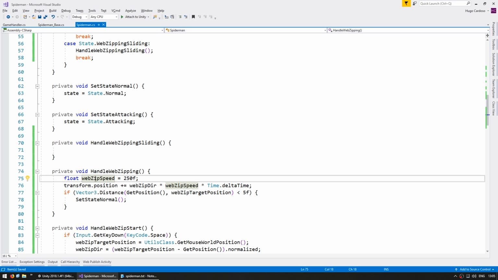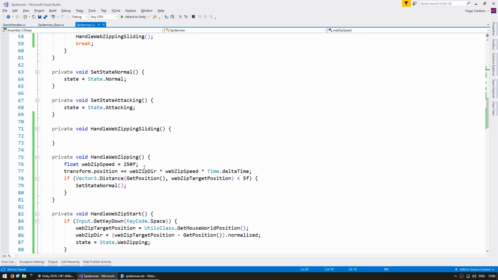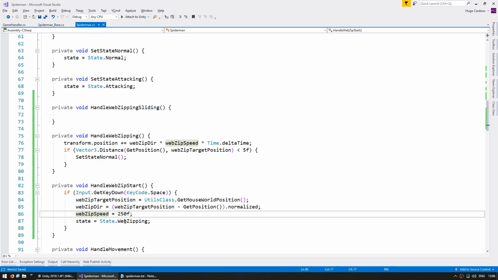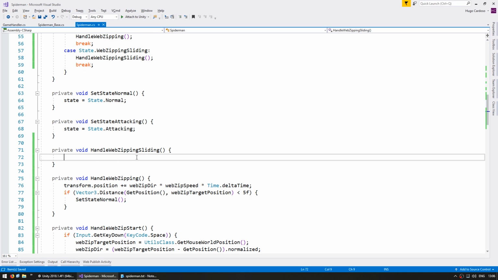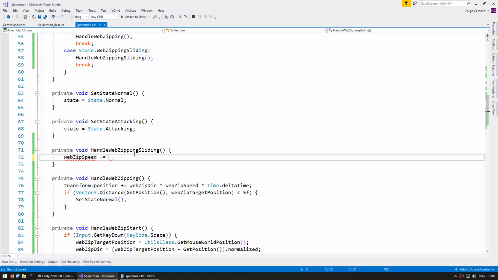So instead of defining the WebZip speed in here, let's define it up here. A private float for the WebZip speed. And we're going to set the speed before we change the state to the WebZipping, and we no longer need this in here. So before we start, we set it to 250, and in here we use that speed. And now in here, while sliding, let's reduce that speed. So do WebZip speed minus equals the WebZip speed multiplied by Time.deltaTime multiplied by a certain number, so let's say 8f. Essentially every frame we are reducing the WebZip speed.